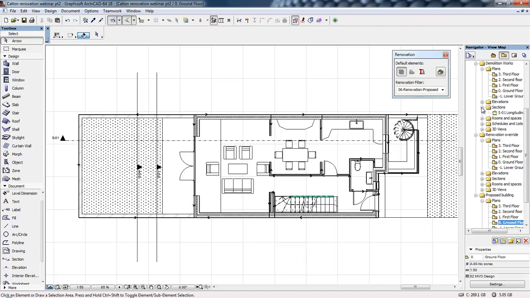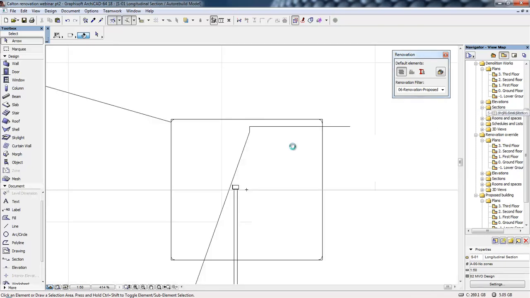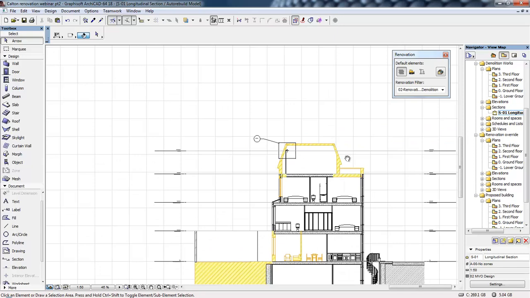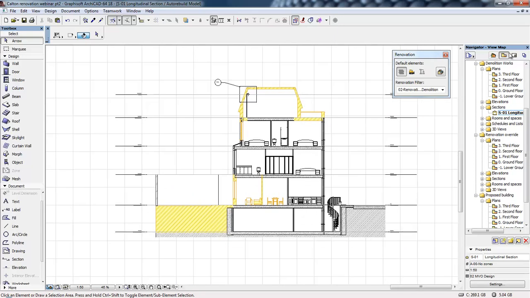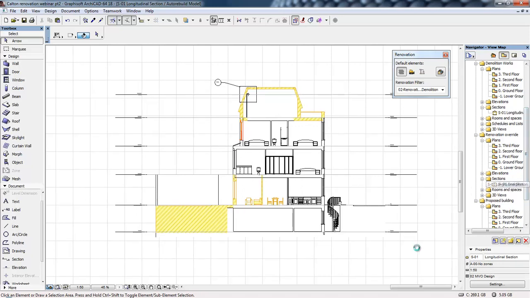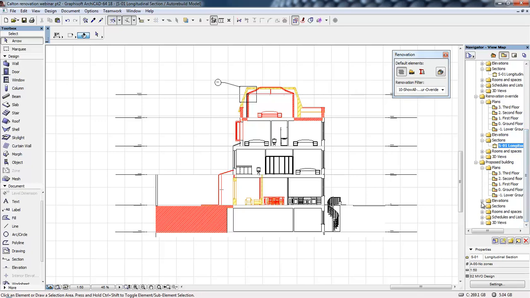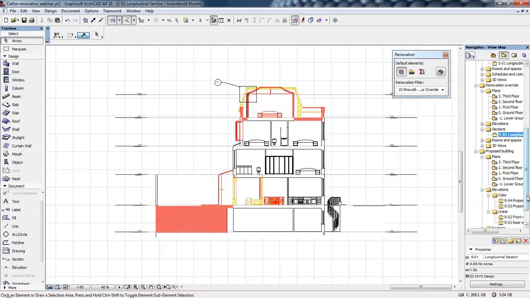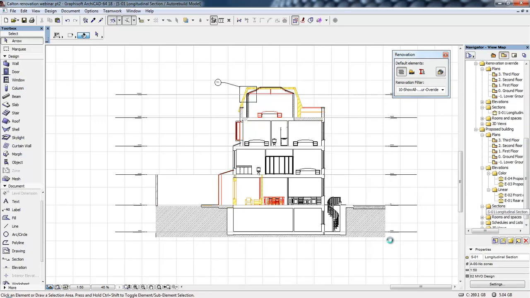For example, if we look at a section, here we can see the section in the demolition works phase. And here is the same section with the new build drawn over the top in red. Through to the proposed.